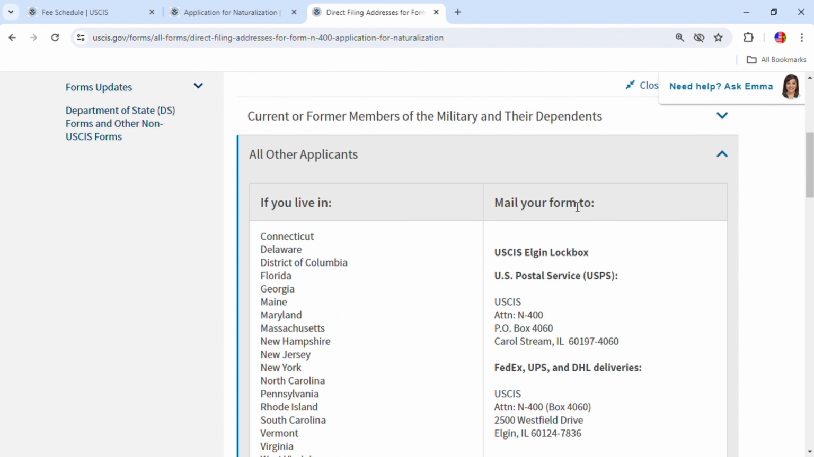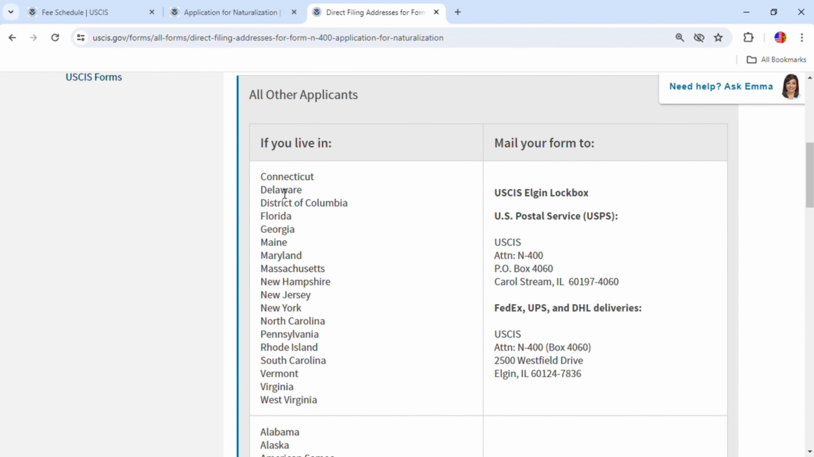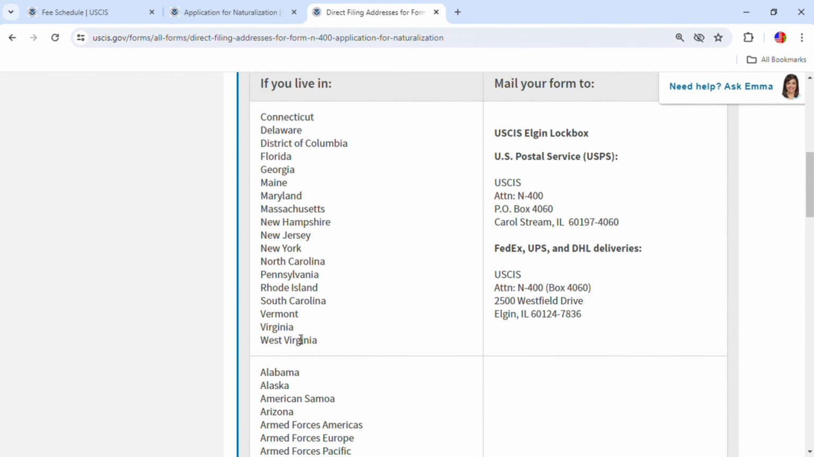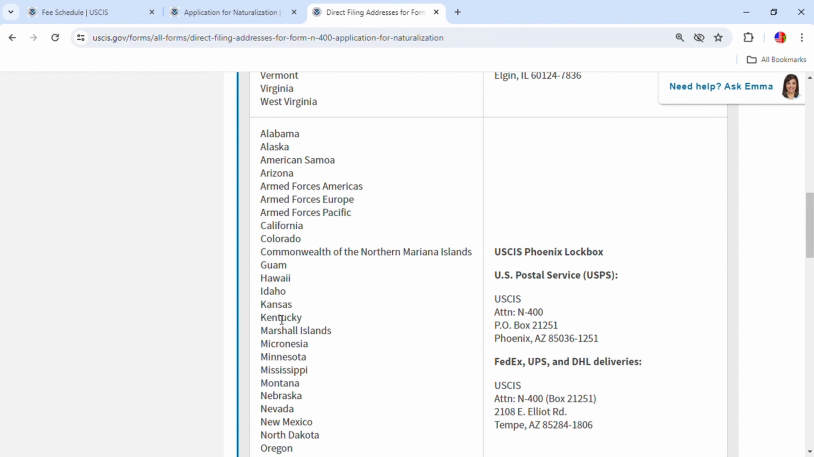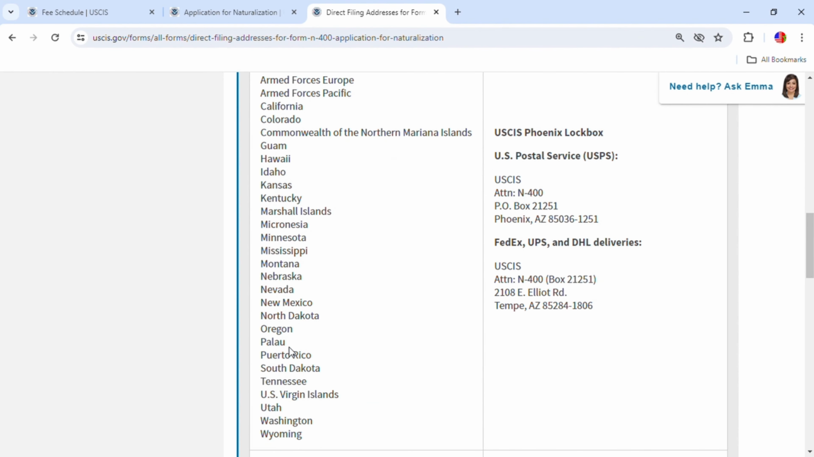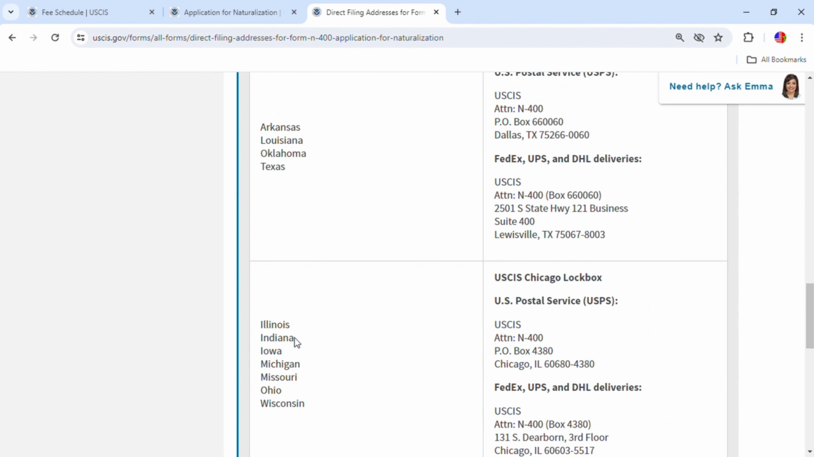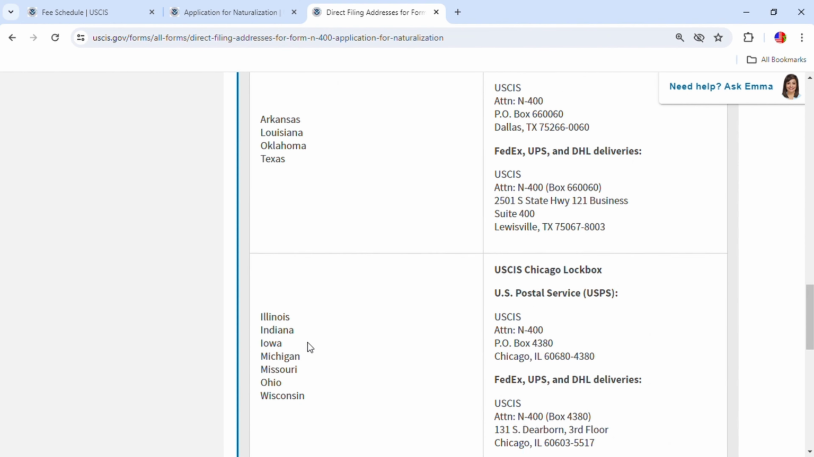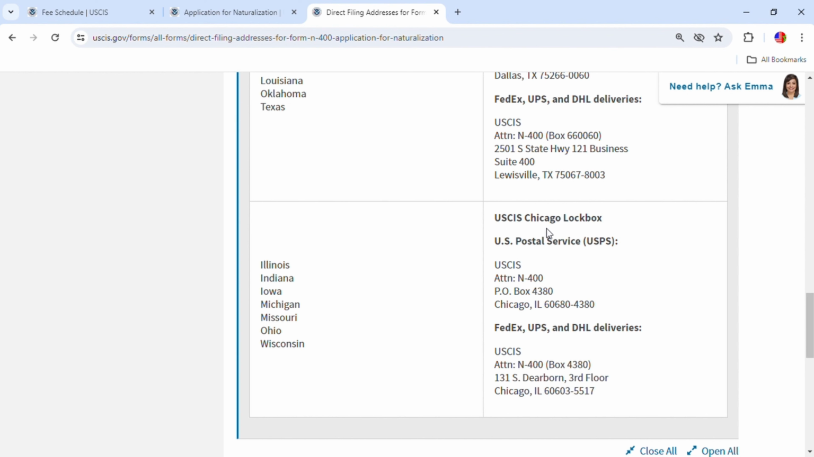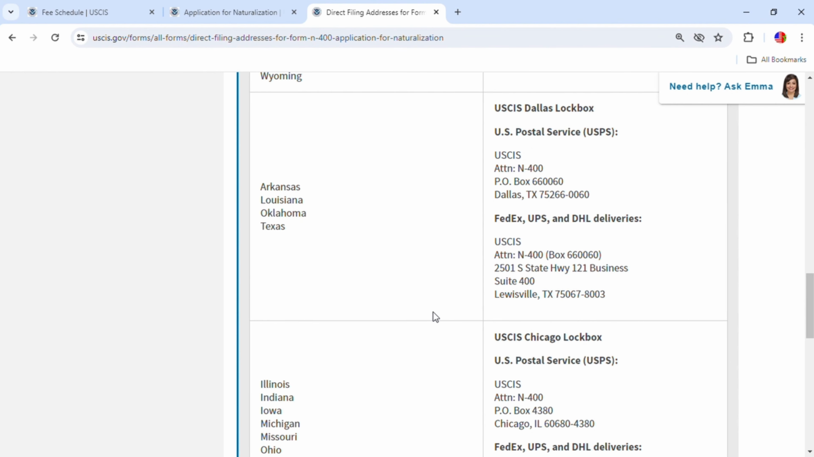Where to file will depend on where you live in the United States. In my example, I live in Indiana. I'm going to look for Indiana. Where is Indiana? Right here. Ohio, Indiana, right here. In my case, I'm going to use the USCIS Chicago lockbox, and if I use the postal service, I'm going to use this address right here. If I use FedEx, UPS, or DHL deliveries, I'm going to use this address right here. As I mentioned, it will depend on where you live in the United States.